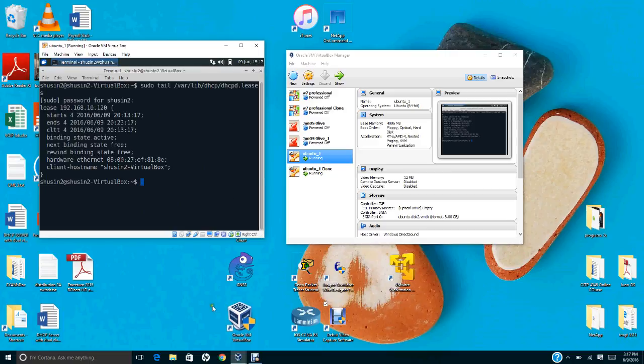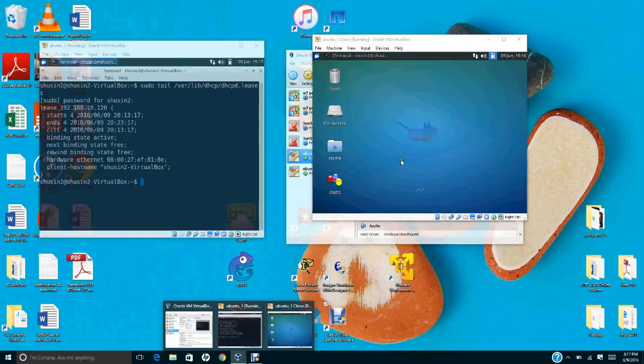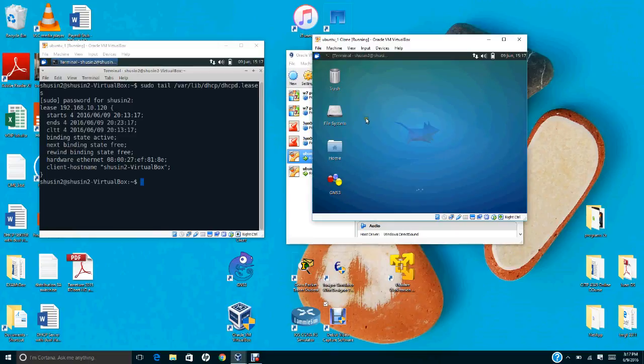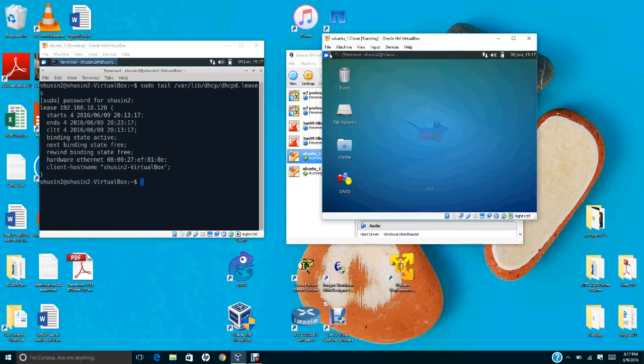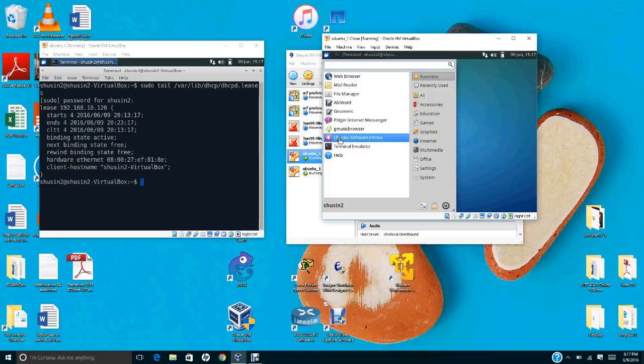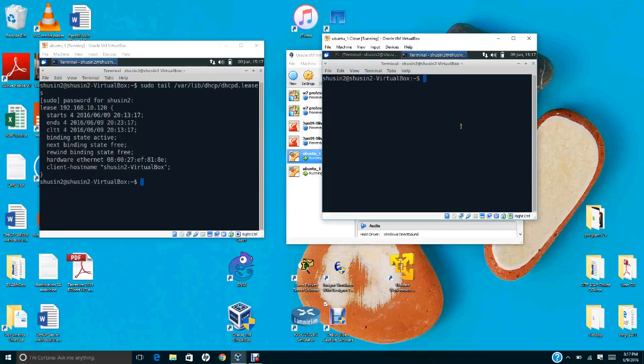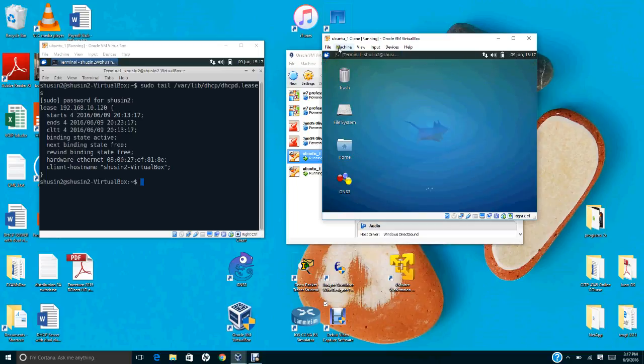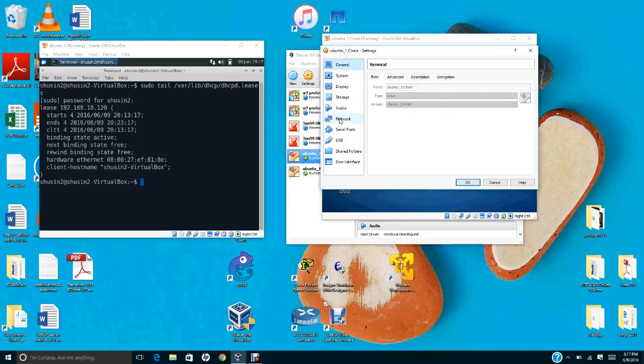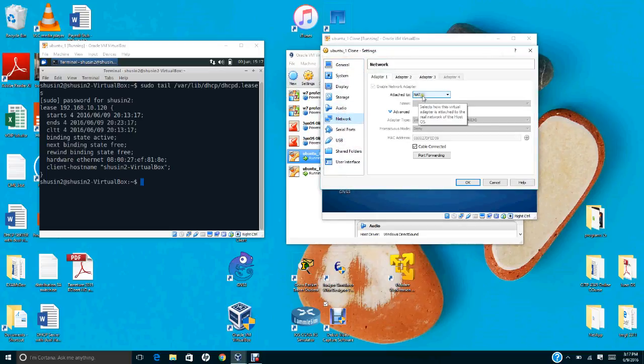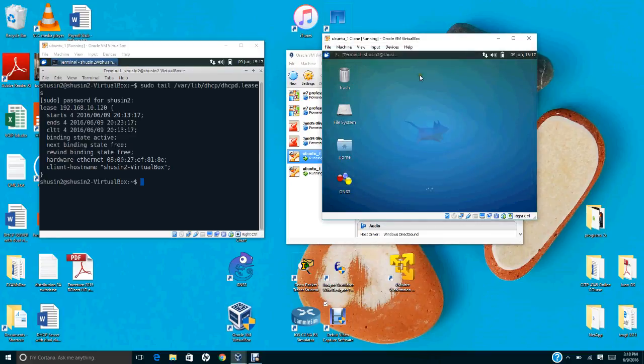Also on the client side, here in the clone, I created two adapters. If I go to virtual machine settings and network, notice that I have the first adapter, which is NAT, for the external network, and adapter two, virtual host-only, for the internal network.